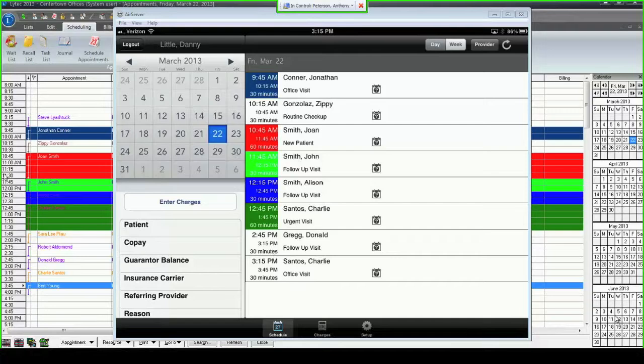So if you see, I have the Lytec scheduler open over here on the left-hand side, and this is Lytec Mobile, where you'll see the exact same schedule available on your iPad or iPhone. Some of the information that you're going to see on Lytec Mobile is the appointment start time, the stop time, and then the length of the appointment. You'll see the name of the patient, the reason for the appointment, and then the appointment check-in, check-out status.